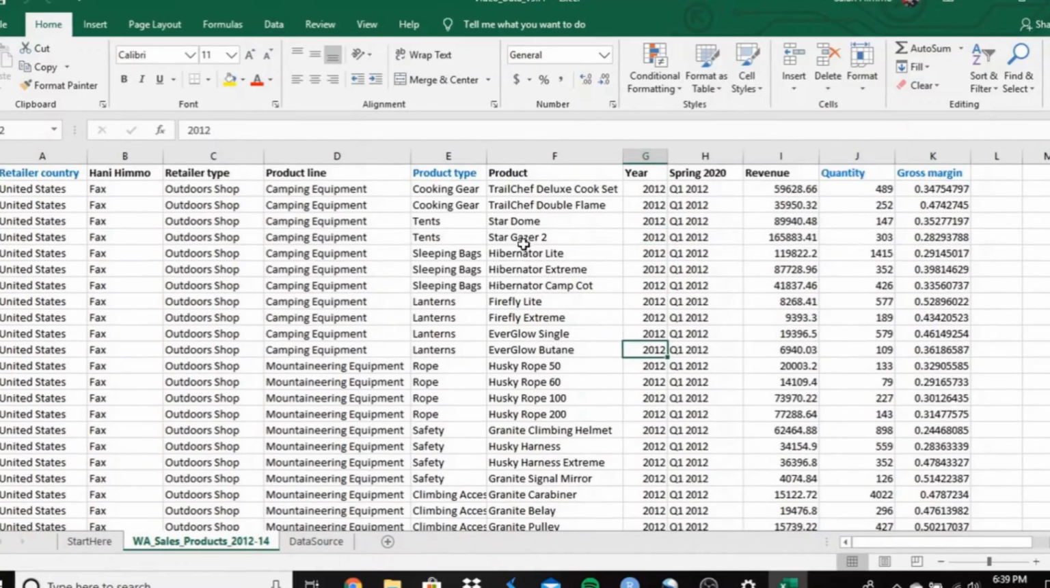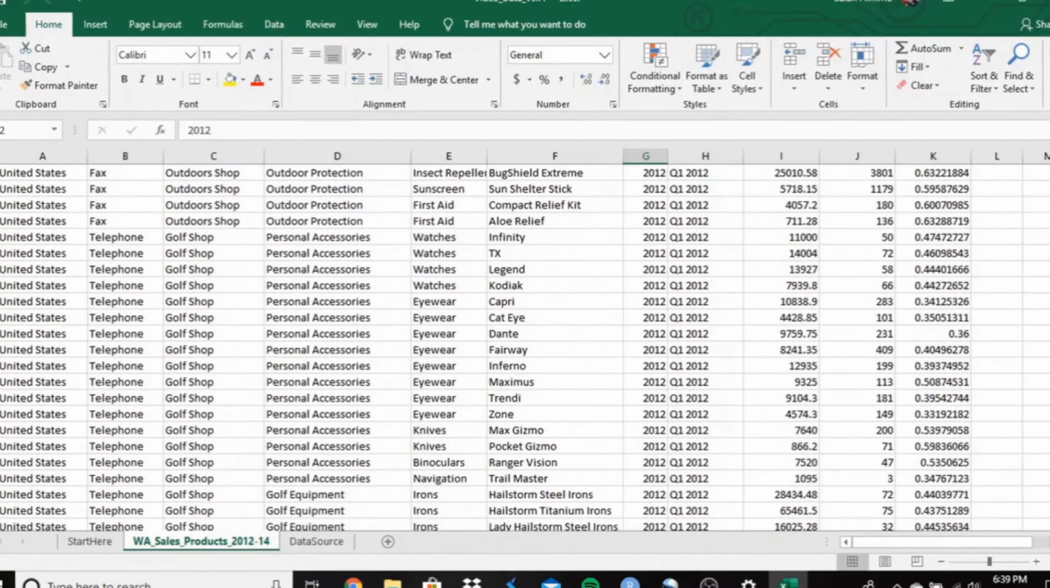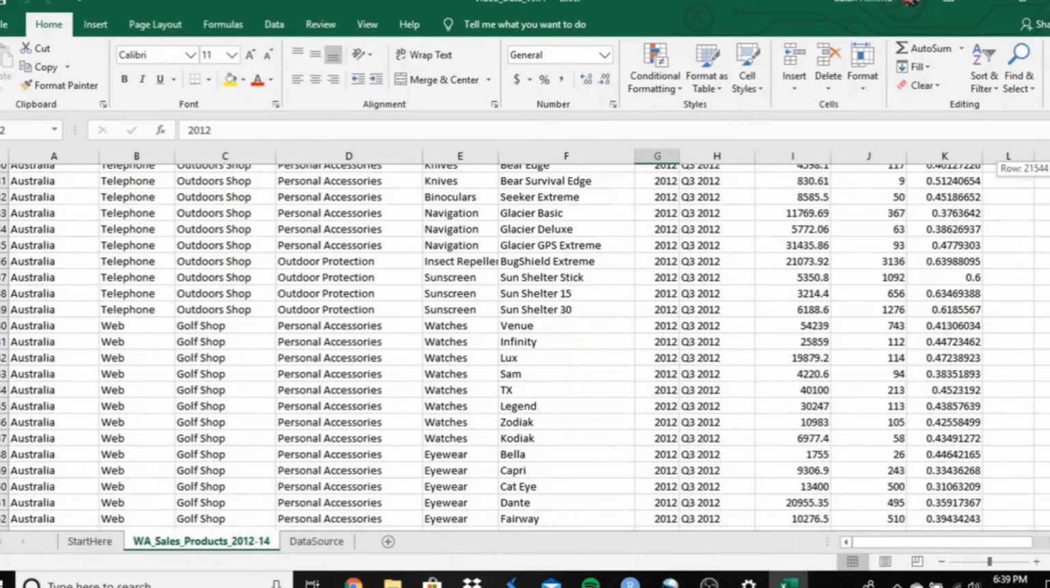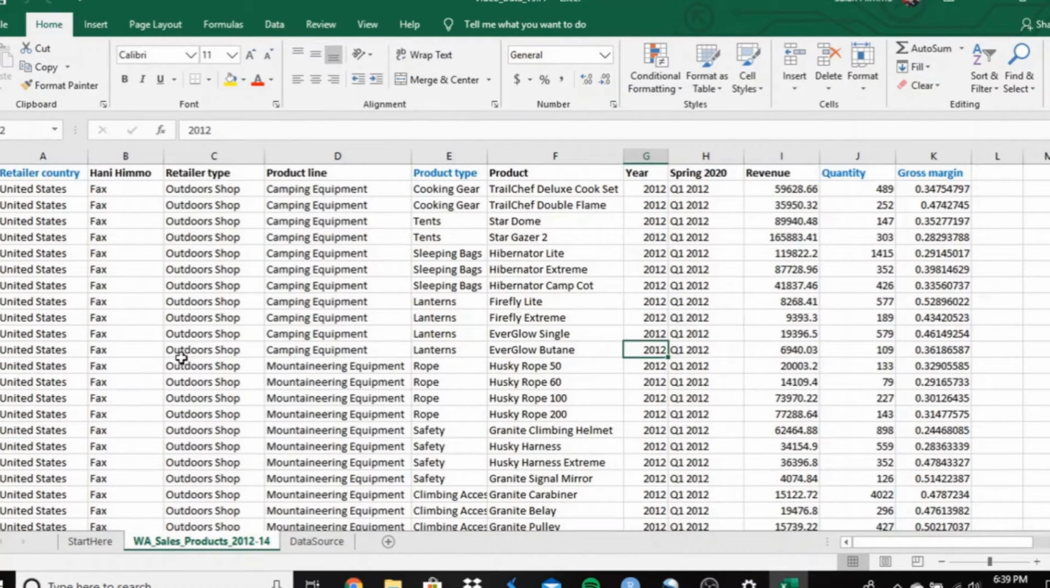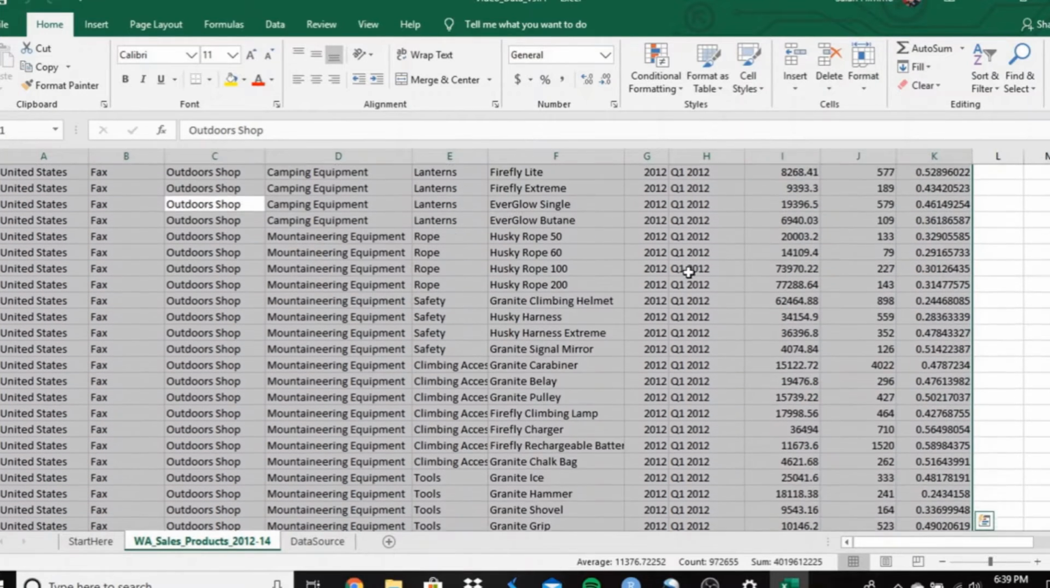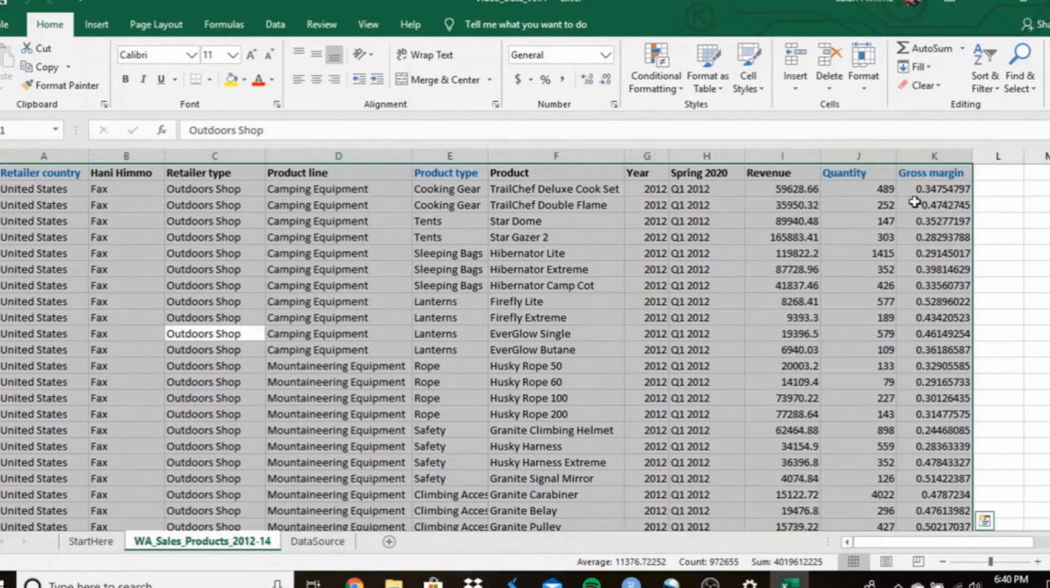So right off the bat, we've got all of our data right here, and initially it's pretty overwhelming. We've got thousands of rows. So we're going to go ahead and clean this up a little bit by creating a pivot chart. To select all of our data, we're going to hit Control A. That selects all of our relevant data and ignores the blank cells.